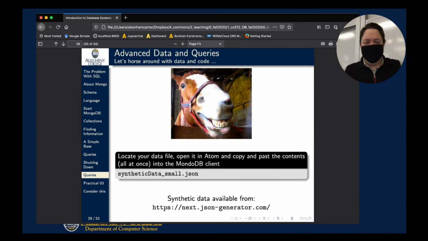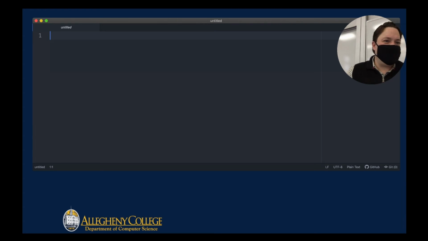So anyway, now what we're going to do is, if you go to your sandbox file, you'll find that there is a file there called synthetic data small.json. Let me just go to my terminal and I'll show you how to work with this. I'm going to open the file, and then I'll show you how to work with it.